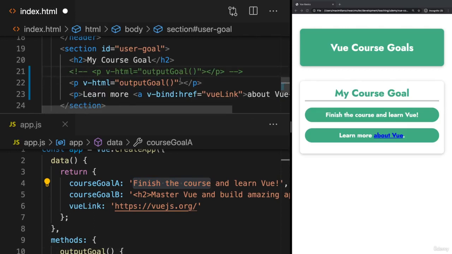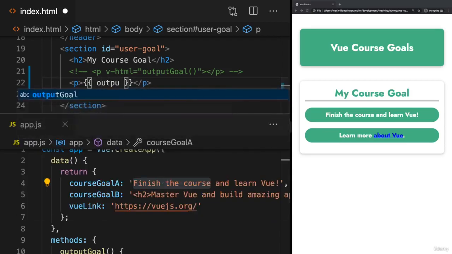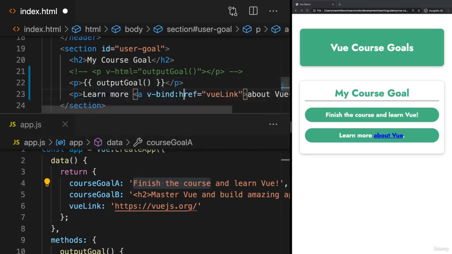I'm going to comment it out here because we don't need it here, but I wanted to make you aware of it. If you got some content stored in your Vue app which contains HTML code that should be treated as HTML, the v-html directive, which is built into Vue, will help you with that.